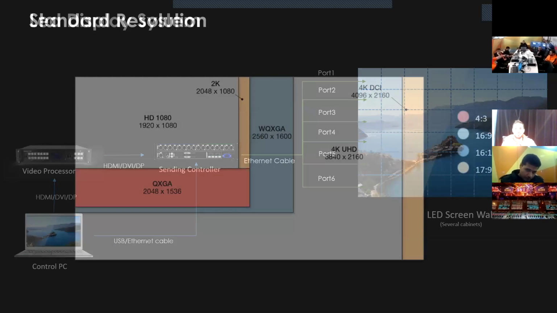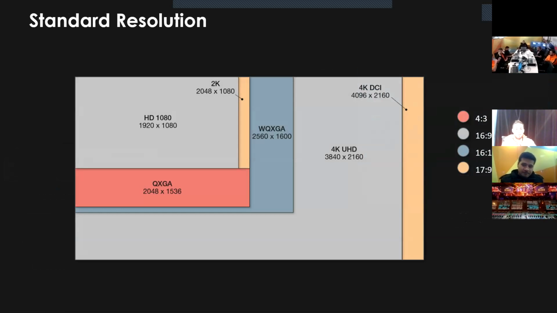All right, next, let's look at the standard resolution. We've got Full HD, 2K and 4K UHD. You can just note all the things here, or you can take a screenshot of this picture, because this will be a little bit useful for you guys.